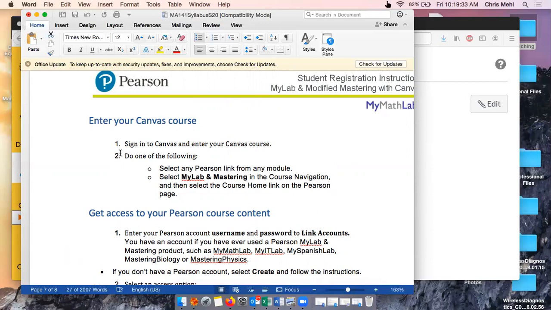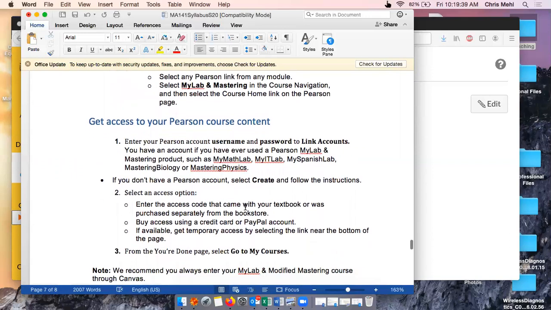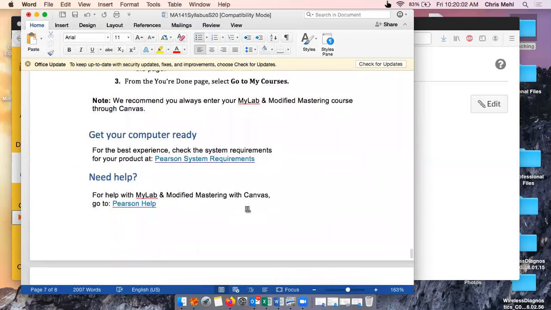You're going to enter your course by signing on to Canvas, entering your Canvas course, and then following these directions for how to create an account in Pearson if you don't have one, and get access to MyMathLab. This is where your textbook is if you're in precalc and business calc, and this is also where you'll be doing anything online in terms of exams or homework assignments. So if you're in business calc or precalc, make sure you read these directions, okay?